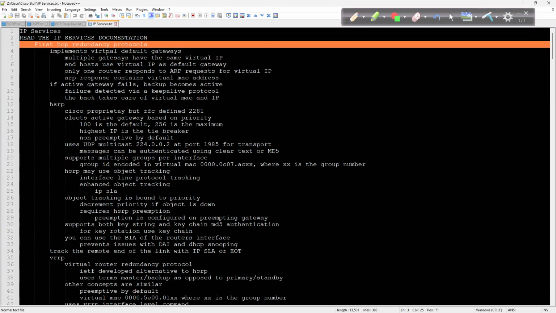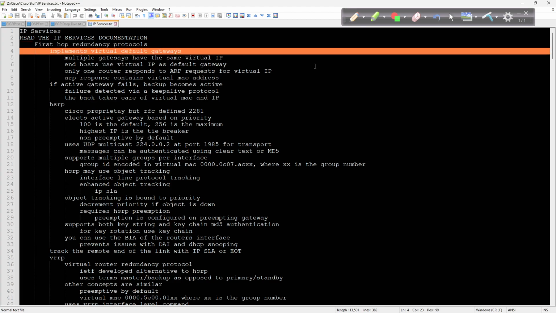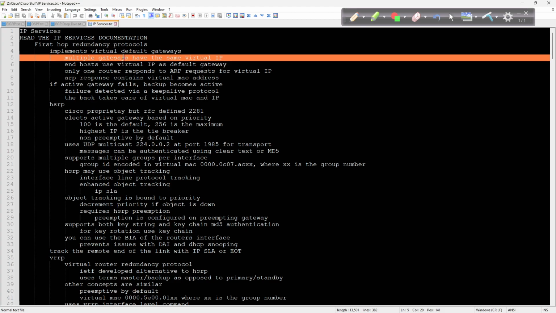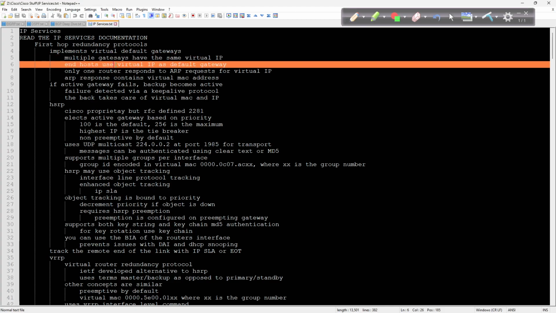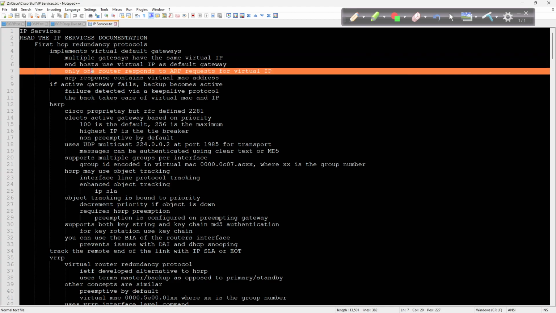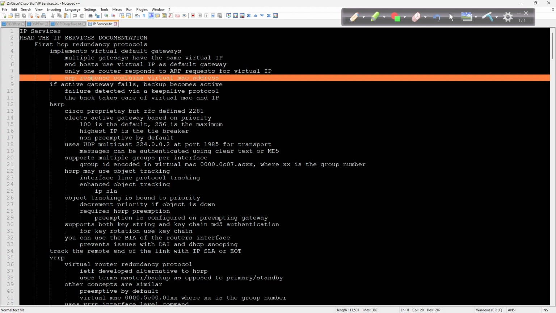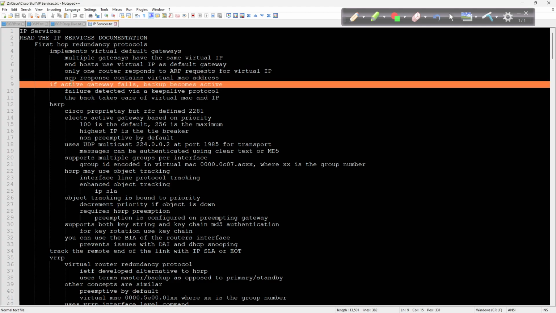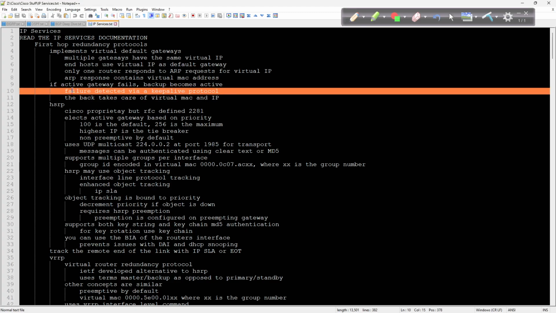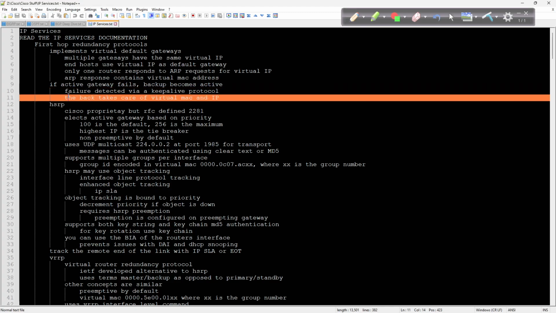So first off, redundancy protocols. What is the goal? The goal is to implement virtual default gateways. Multiple gateways have the same virtual IP address, and end hosts use the virtual IP as their default gateway. Only one router responds to ARP requests for the virtual IP, and the ARP response contains the virtual MAC address. If the active gateway fails, the backup becomes active. Failure is detected via a keepalive protocol, usually like a hello. The backup takes over the virtual MAC and IP address in the event of a failure.